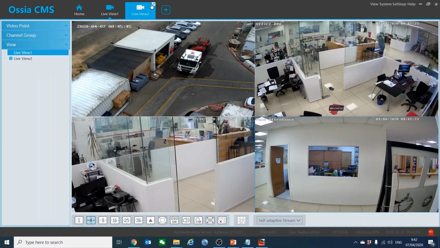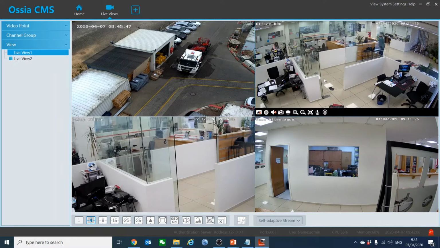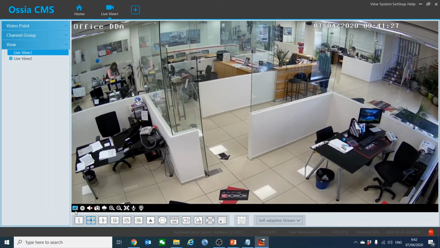So let's go quickly over the mini menus that we have. For example, let's take this camera. This is the button that will close the channel. This is how to local record. Enable audio, which means that if we have a microphone connected to the camera, then we will hear whatever is going on next to the camera in our computer, basically. Take a snapshot and to operate a PTZ.